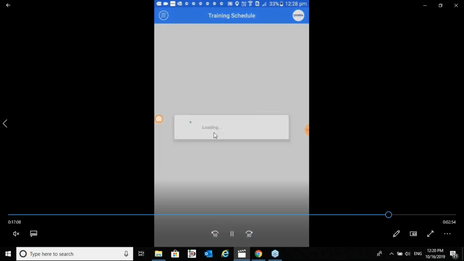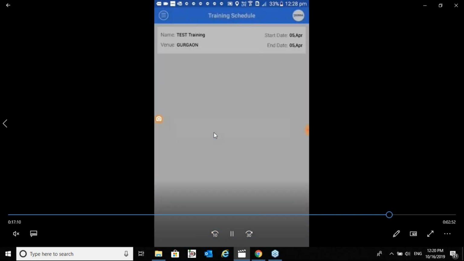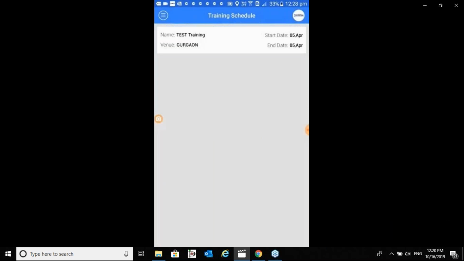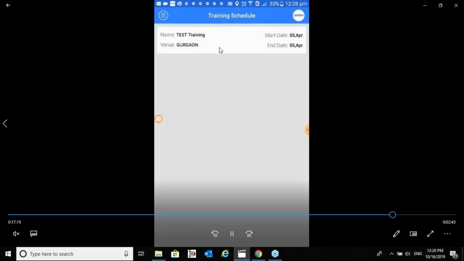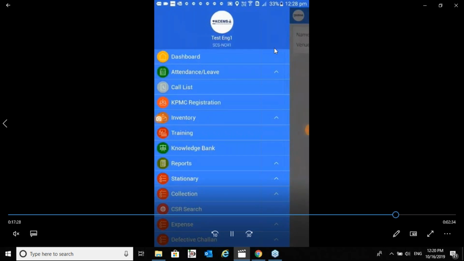Next is your training session. So you can say training schedule. So whenever the company or the organization would schedule any training for the technician, this schedule would be displayed to the mobile app with the name, I mean subject you can define, venue you can define, start time and date time you can define here. So accordingly, a technician can join the training.